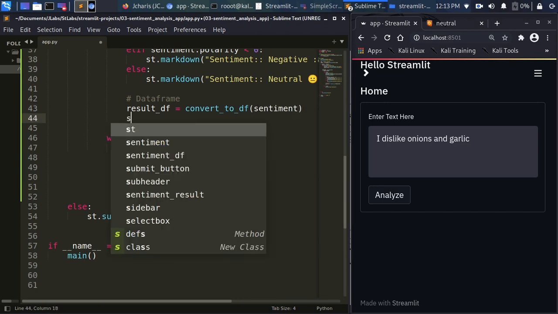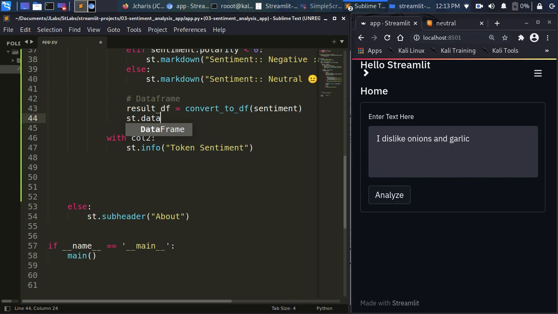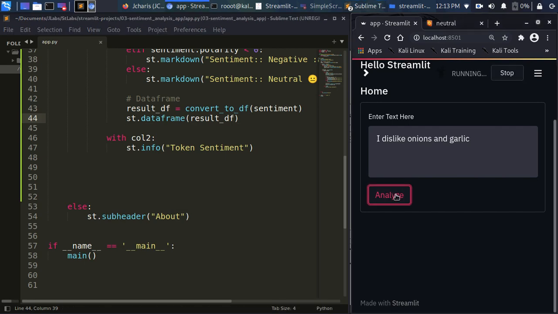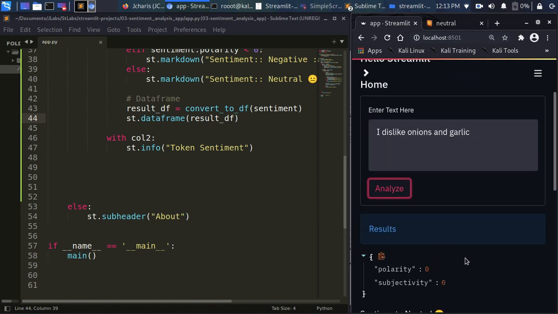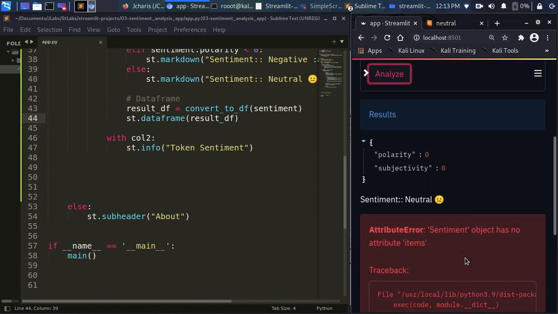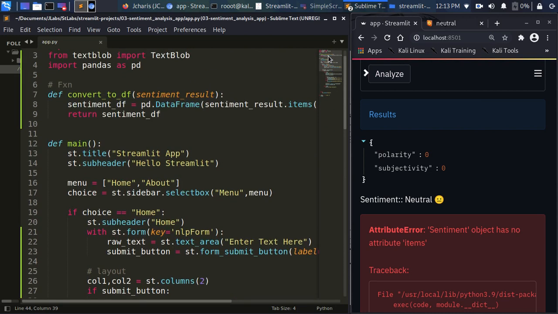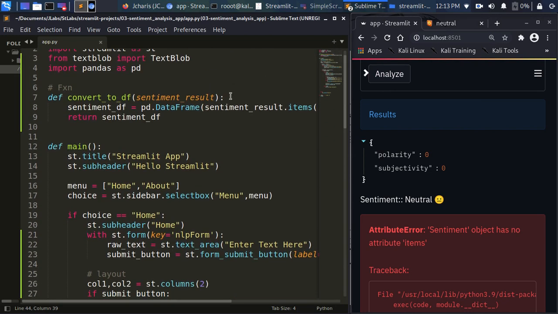Perfect. Now let's bring it out. So data frame, passing my result df. Let's check it out. I'll click on analyze. Then you see that we have our result here as a dictionary, and then still an error: a sentiment object has no attribute items. The reason is because of how it comes, right? So we need to come down here and make it in a better form.